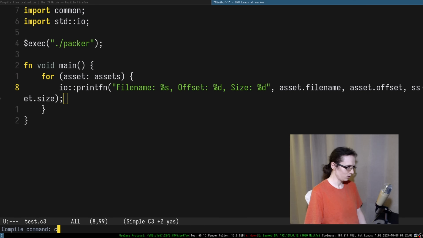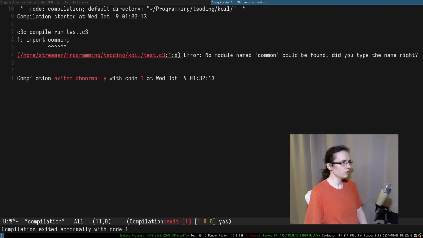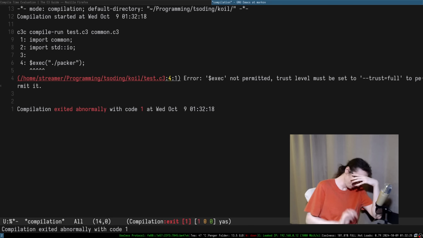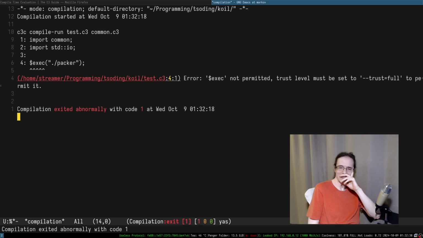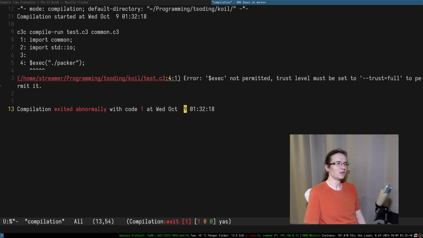All right, and now I'm going to do c3c compile-run test.c3. So asset, because it's foreach, fair. Common, because you also have to include common in here. Exec, not permitted. Trust the thing we just talked about. I'm sorry if it's loud. We just talked about it. Pre-watched, okay.